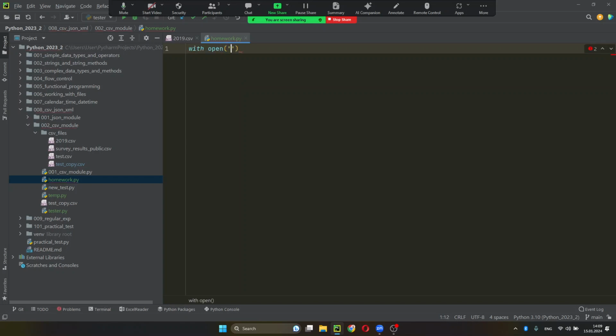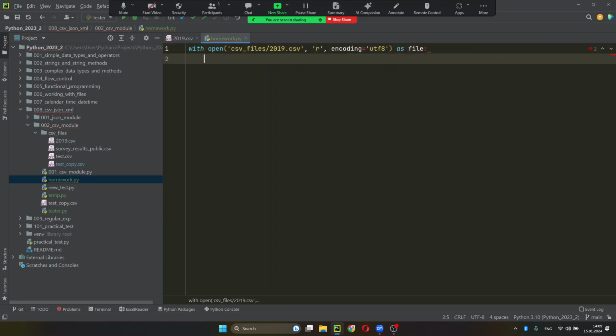So let's start with opening files. So let's do with open CSV files 2019 CSV. We will open it for reading, and I will do encoding as well, UTF-8 as file. And the easiest way was to read file, convert it to list, and apply a sort method, and write a proper function to extract needed field name. So I'm showing you without menu. I will show how to do menu in the end, but I won't be writing the whole program.